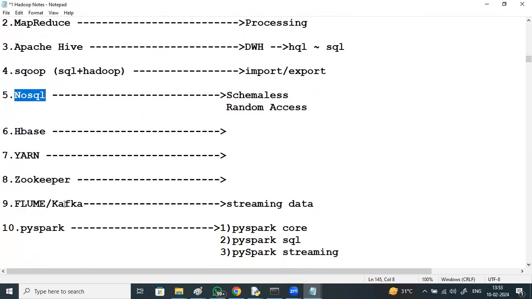YARN, yet another resource negotiator. In Hadoop 1 versions, that is Hadoop 0 and 1 versions, we had some drawbacks. But from Hadoop 2 onwards, all those errors have been rectified. We call it YARN, yet another resource negotiator. Zookeeper is for controlling and coordinating all the other Hadoop components.